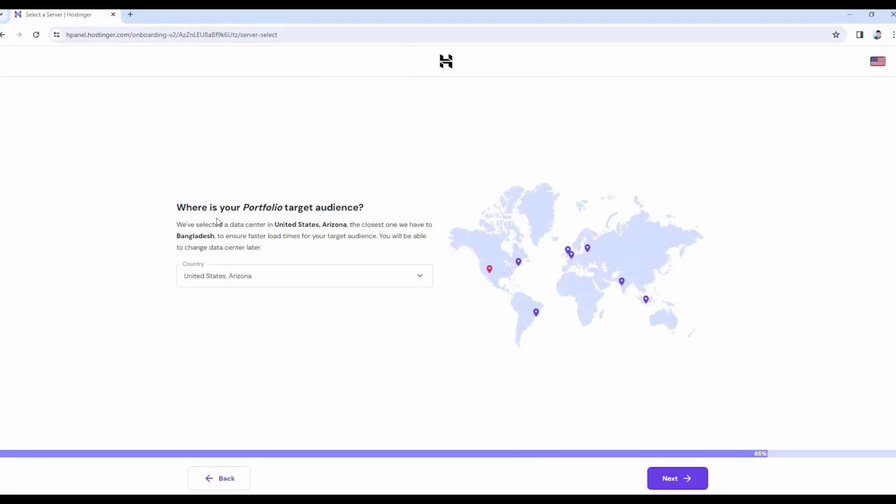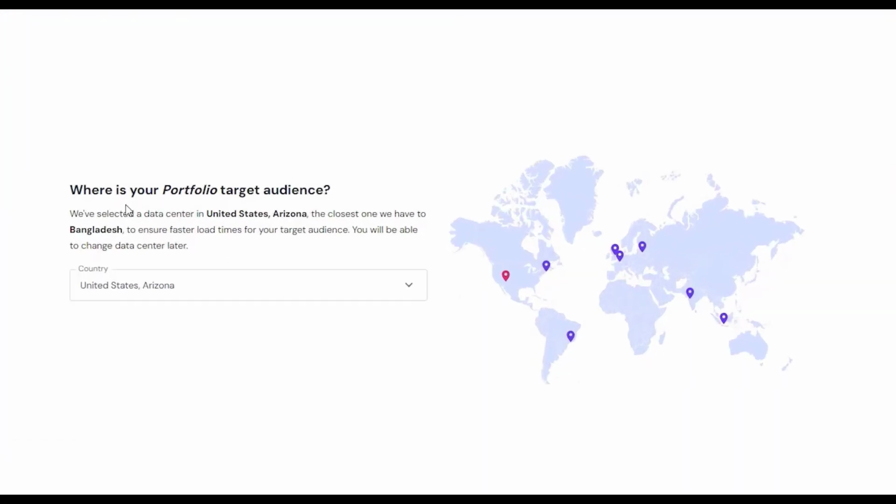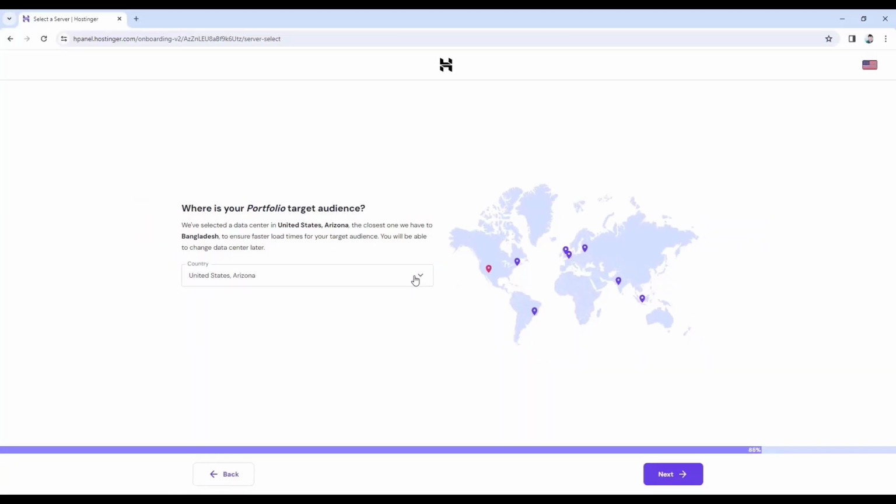So here it's asking us where our portfolio's target audience is. And here you can just keep this default one, which in my case they have selected a data center in the United States, Arizona, the closest one they have to my country, but in your case it can be a different one. So you can just keep it to the default one or change it from here, or you can also just change it later on. So now I'm just gonna keep it as it is and then click on the Next button.